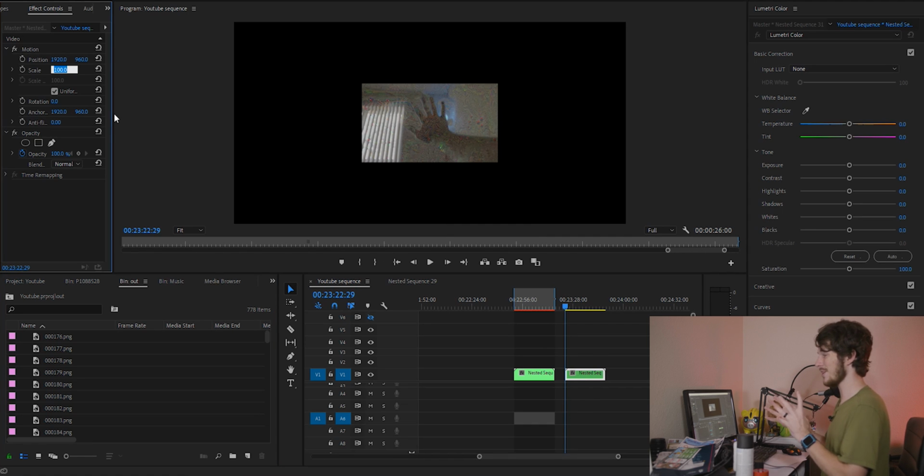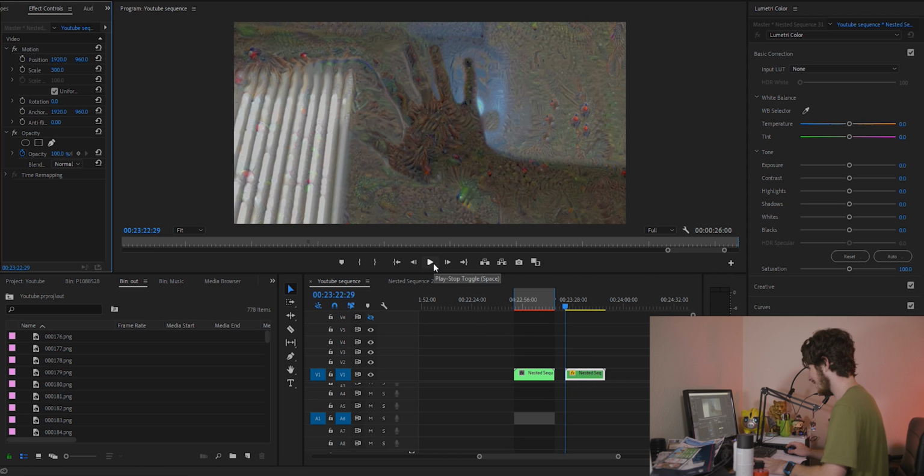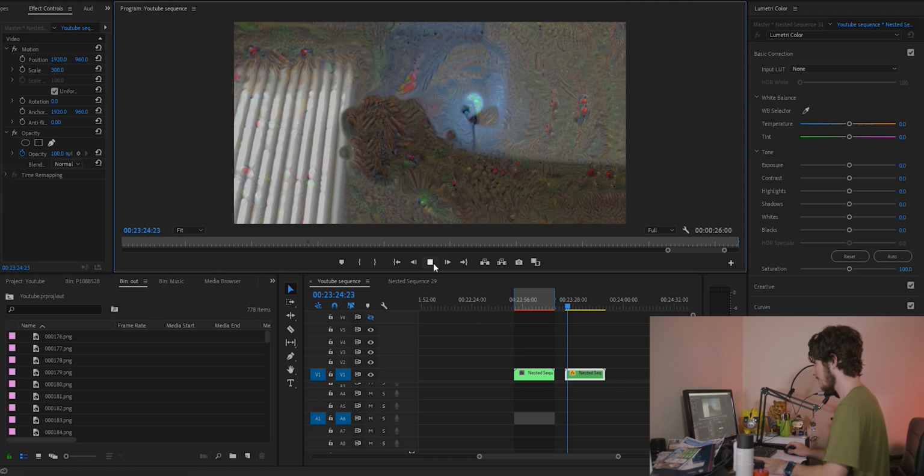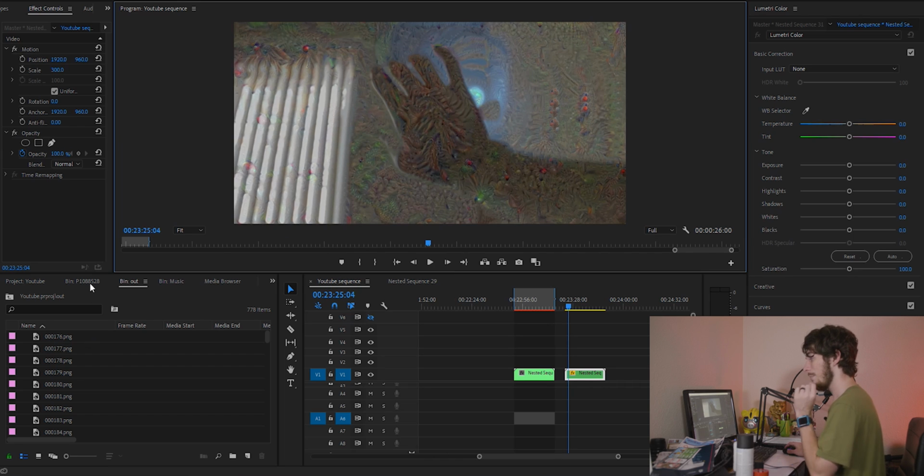Typically, if you're using a 1080p thing, you don't have to scale up this much, but I have a 4K profile right here, so I'm gonna scale up a little bit more. All right, and here's what it looks like from there. Looks pretty cool so far. I'm gonna take this a step further.